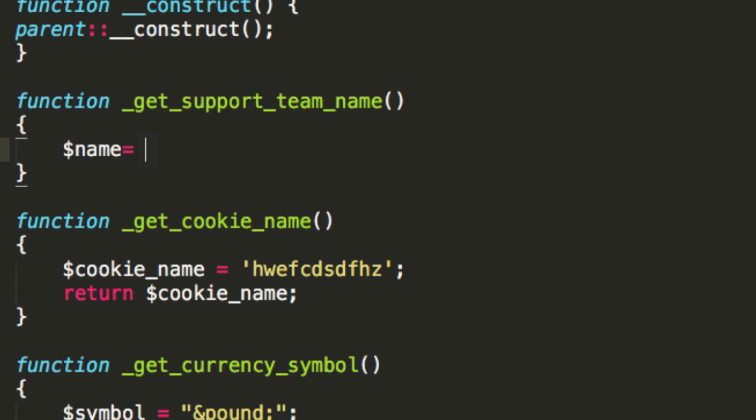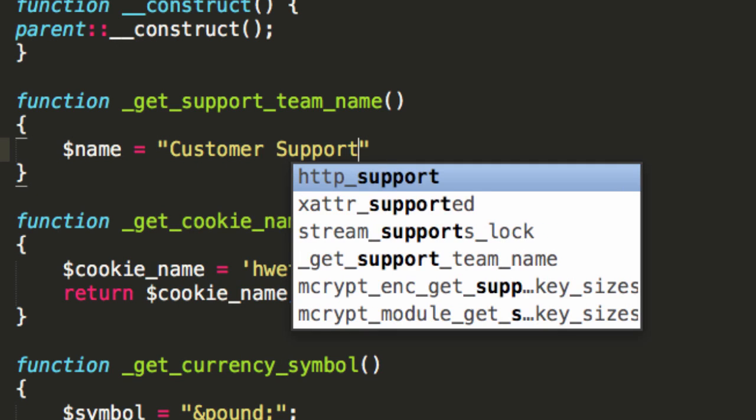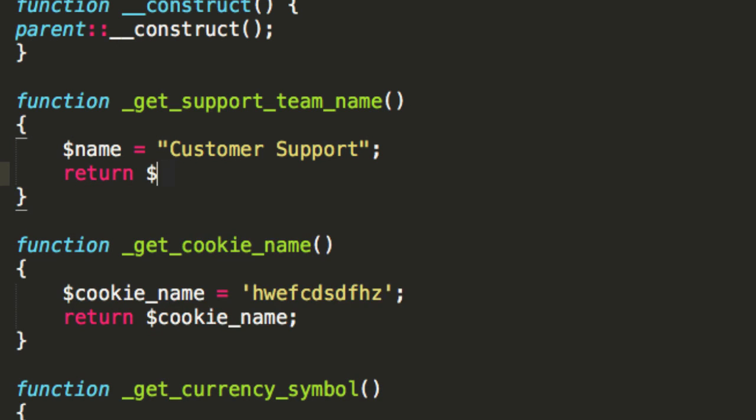And in this case, I'm just going to say name equals customer support. That'll do, okay? So chuck in anything you want, and that's the vibe.